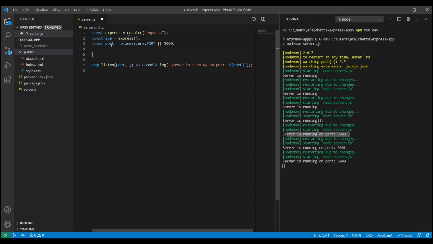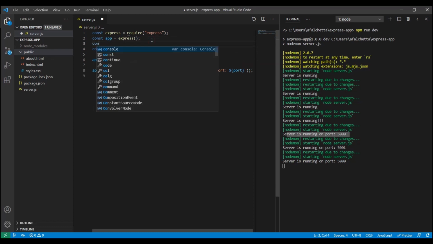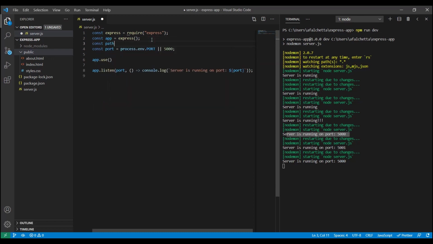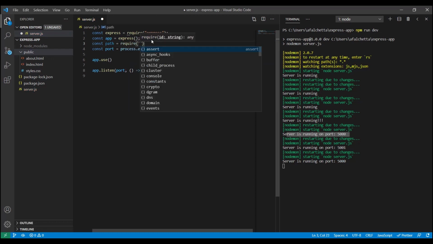All right, so let's do that. We're going to take our app variable, because that's how we're going to use Express from now on, or at least until later. And we're going to say app.use. Now, one thing I forgot to do is bring in the path module, which is a core Node.js module. It already comes with Node.js, you don't need to install it. I'm going to set that to require path.